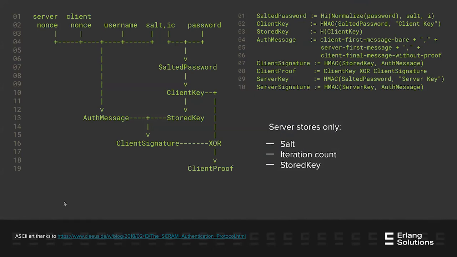The server stores only the salt and the iteration count. The challenge is going to be described by a number of iterations, and the stored key. And the stored key is this thing. This is the hash of the HMAC of the challenge. In the SCRAM terminology, this is how the challenge is called. You normalize the password and you mix it with the salt, the iteration count, you generate your salted password.